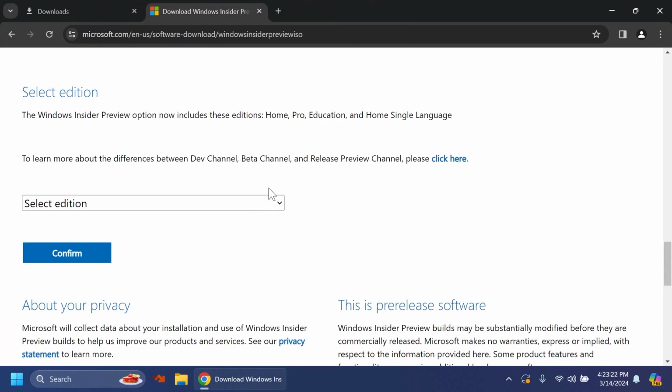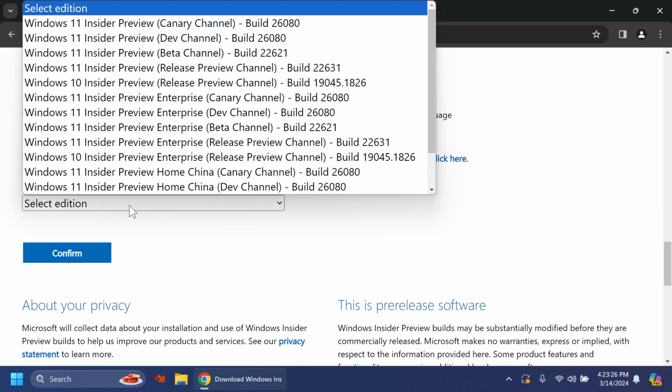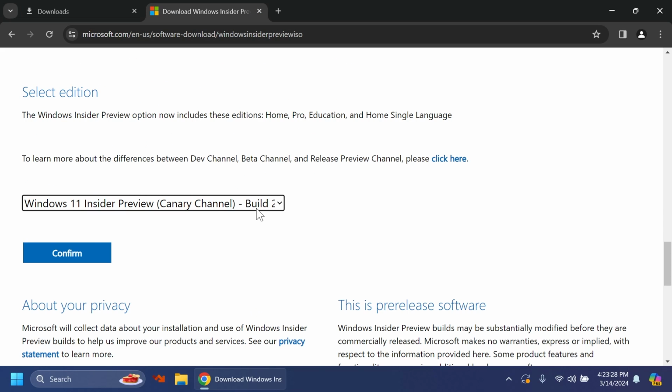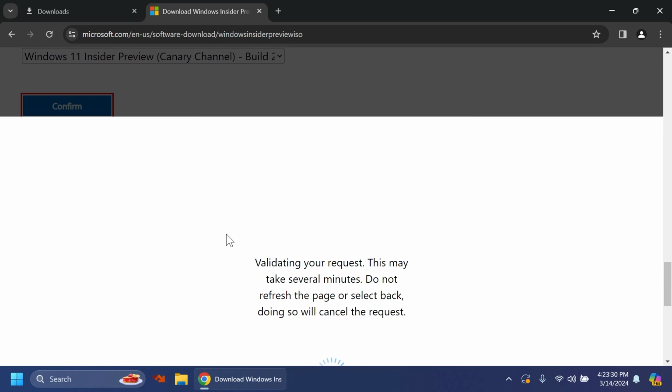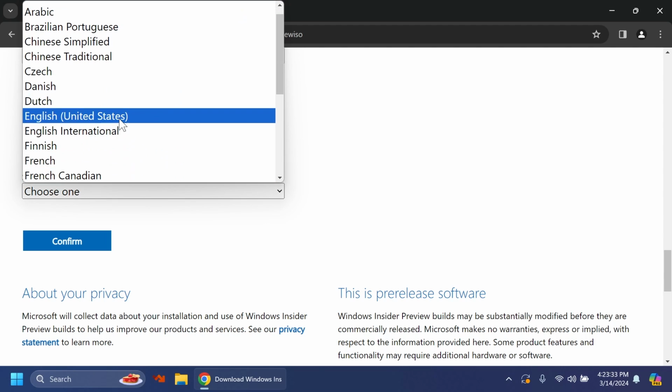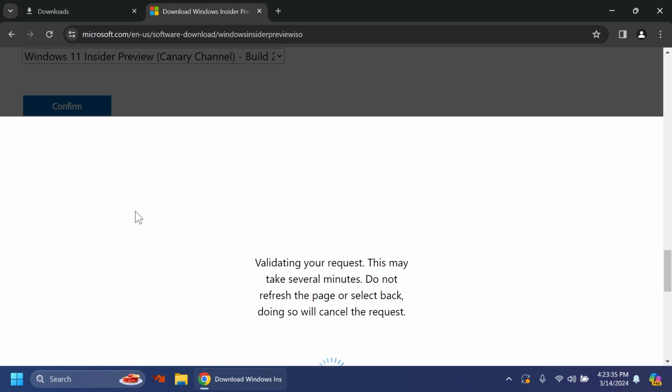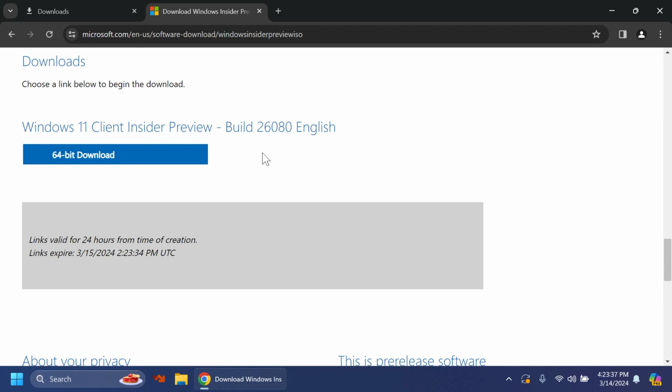First of all, Microsoft is providing ISOs for this build, so on the official Microsoft website, you can go and select the edition, for example, build 26080, click on confirm, then you're going to have to select the product language, for example, English United States, and after you click on confirm, the ISO will be offered to you.